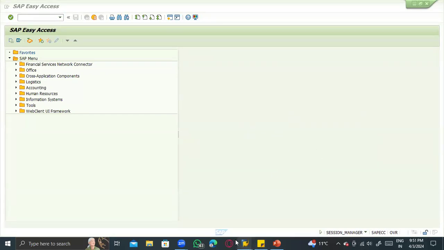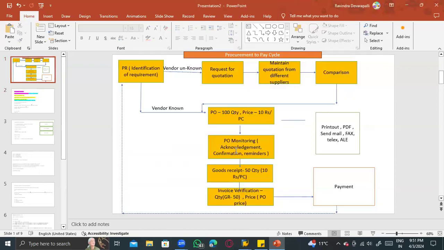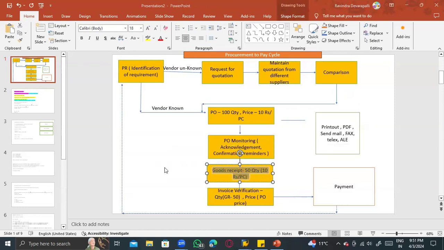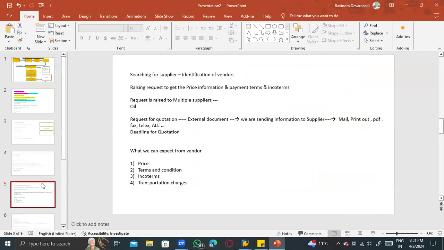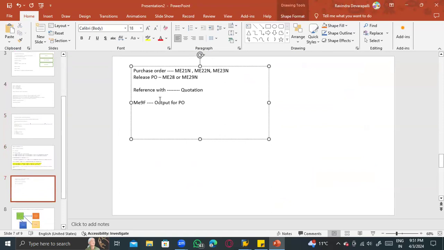Okay, so now we completed the purchase order and monitoring. Now the next step is, let's assume that we received a stock. So what we need to do, we have to do the goods receipt. We completed this purchase order and other information. Then the next step was goods receipt.